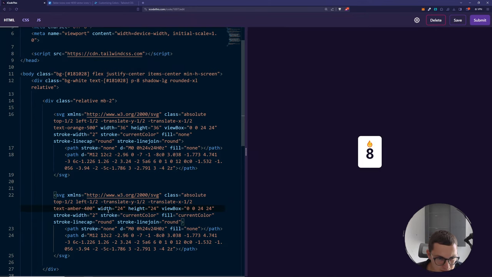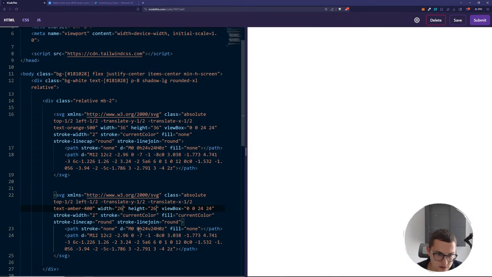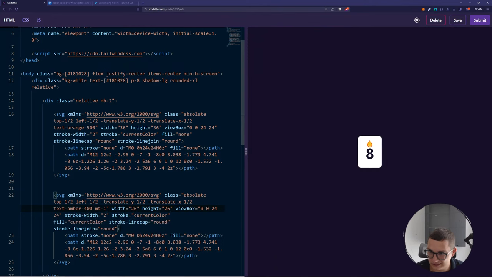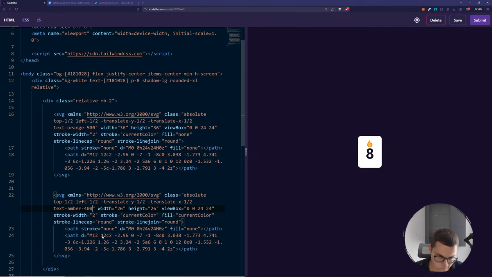All right, and we kind of need to push it down a little bit, or just play around with the size to make it match. Maybe just a tiny bit of margin top 1. Nah, too much. Still doesn't work. Okay, we just have to figure out the numbers until that works. Or I have another idea. I'll show you in a second.